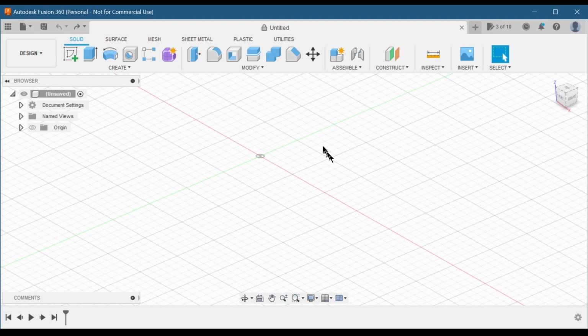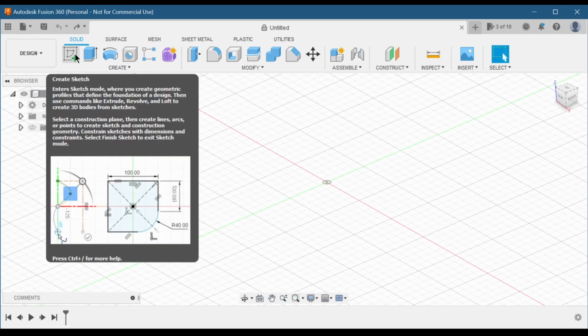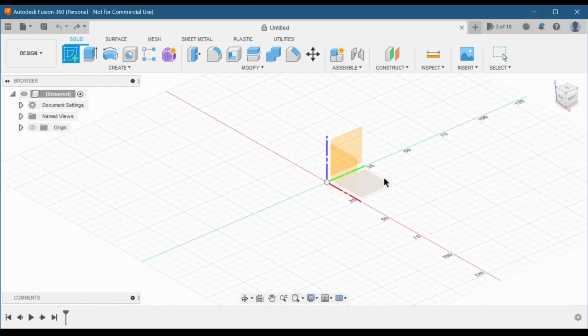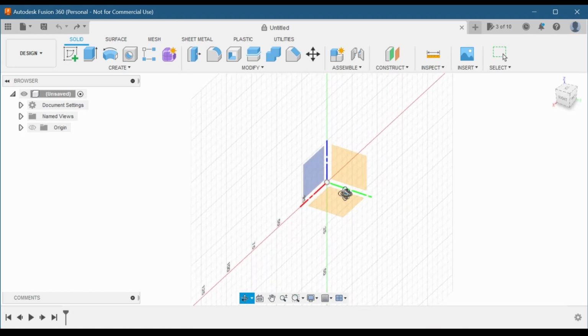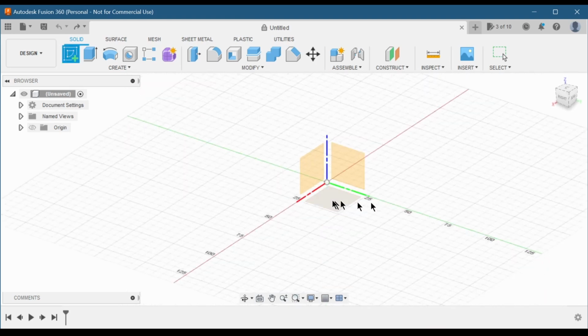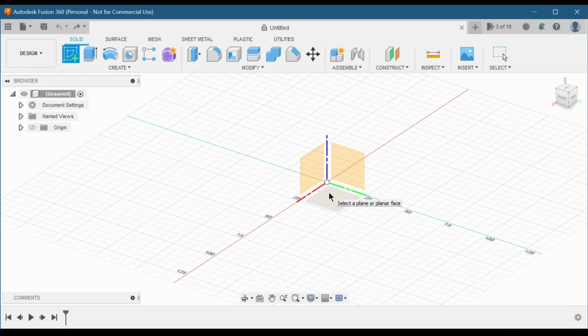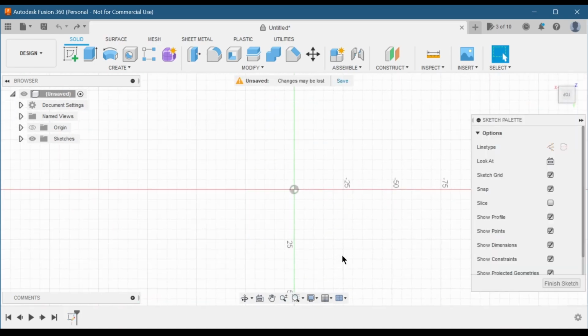So now let's get into sketching. We want to click Create Sketch, which will take us into sketch mode, which is two-dimensional. But in order to go into 2D, we have to select a certain plane. If we want it to be top, bottom, we click this. If we want it to be vertical and upright, we would click one of these. We want to be able to view it from the top or from the bottom, so let's click the bottom plane.